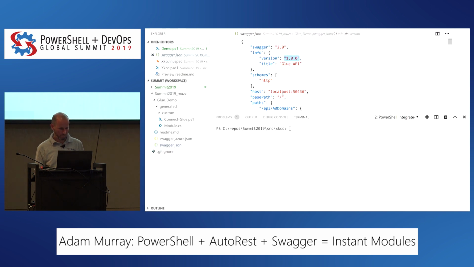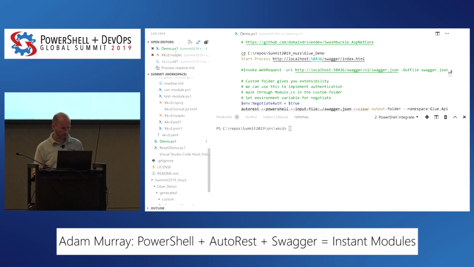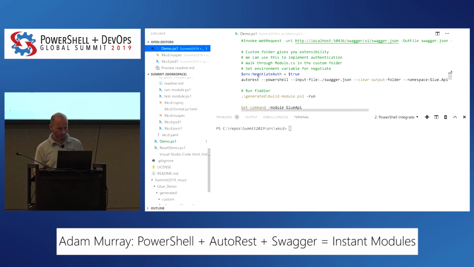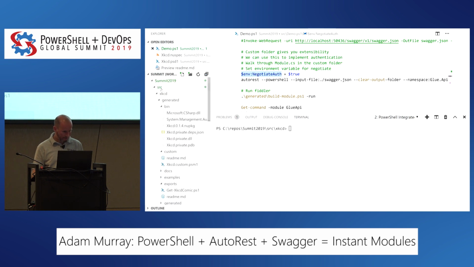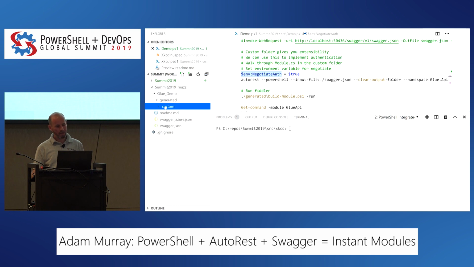Okay, so we don't need our Swagger anymore. What I do have under here, let's close that. Now under that generated folder, I have a custom folder and I've placed a file in there called module.cs.